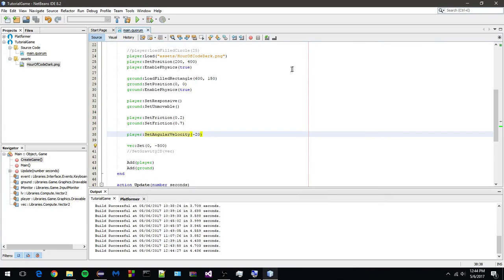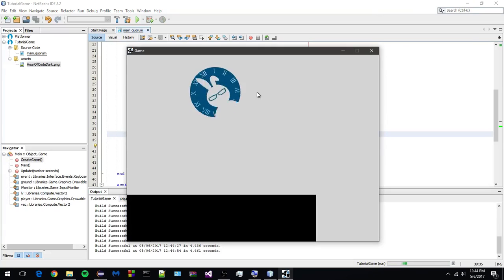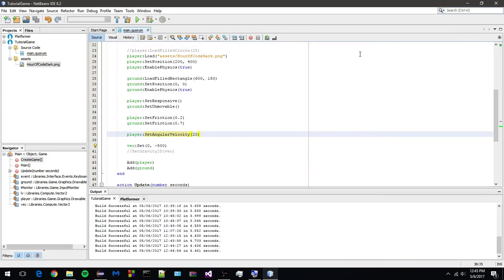So what happens if we take out the negative sign and just leave it as a positive 20? Well, when we hit F6 to run it, it should rotate counterclockwise, like so. It's pretty cool.